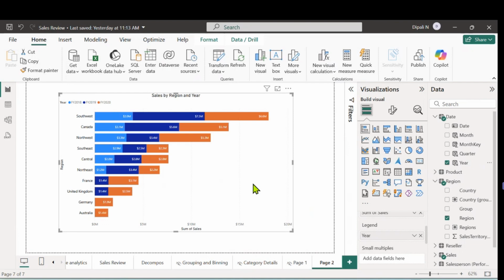So whenever you are working on visualization, see how the visuals are going to tell the story, or how they're going to give you the insight you want to show. Right now I want to show those sales by region and year. So now it's giving me the region and the year, everything in one visual. You can change the colors of the bars according to yourself. It's completely how you work and format this one.